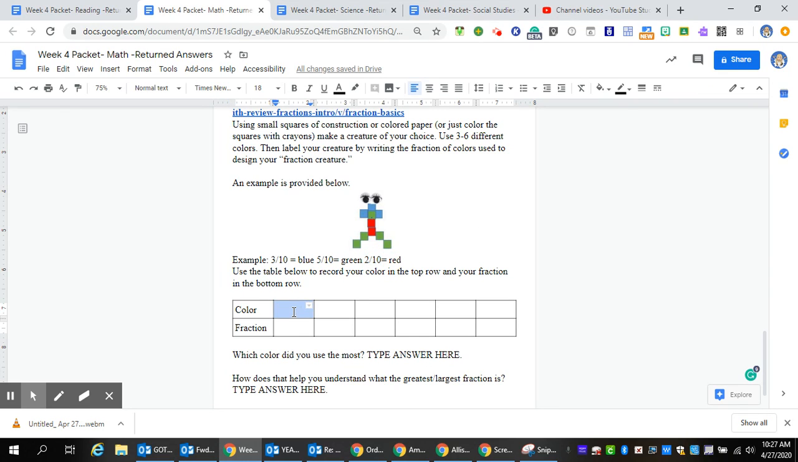So to show your work for this, you would type the color that you're using. So if you used red, you'd type red here, and you would type your fraction. To use the fraction bar, you just use the backslash and the denominator. You have 2 follow-up questions.